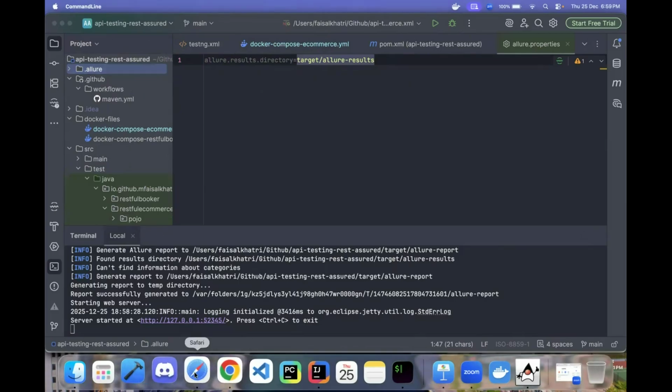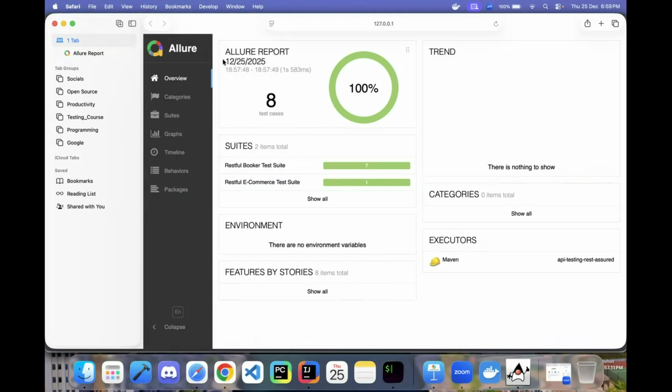And the report is generated in the default browser. We can see the report. It was run just now. The execution time also, 8 test cases were run. The first one, 7 test cases as a part of RESTful Booker test suite, then RESTful e-commerce test suite. And you can see the report was generated using Maven since we use the command mvn allure serve.